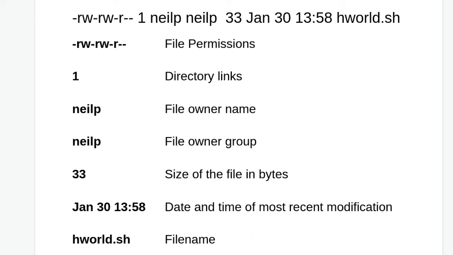That just means how many directory links, or how many entries in the disk directory structure, there are for this file. The Neil P and the Neil P are the file owner name followed by the file owner group. 33 is the size of the individual file in bytes. January 30th, 13:58 is the date and time of the most recent modification of the file. And again, hworld.sh is just the file name.